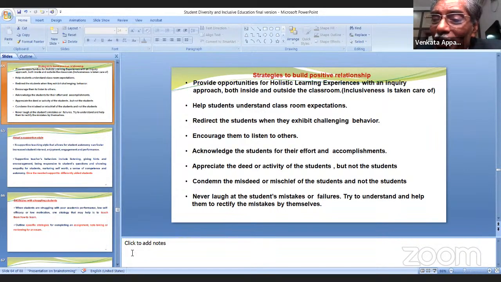Listening is important among the teachers also. Listen to one with total attention. When I say listening, it includes total attention, not mechanically listening, with total attention. Acknowledge the students for their effort and accomplishments. Always acknowledge. Even a simple thing you acknowledge. Appreciate the deed or activity of the students, but not the students.